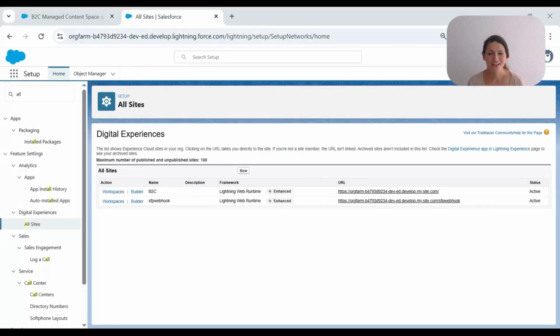Hi Trailblazers, I'm Michaela and I'm going to show you how to set up Salesforce Payments in Lightning checkout.